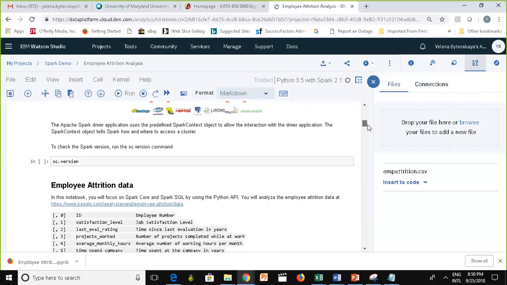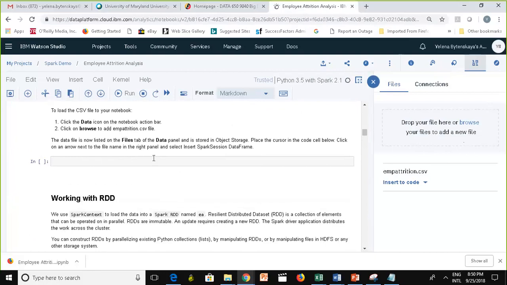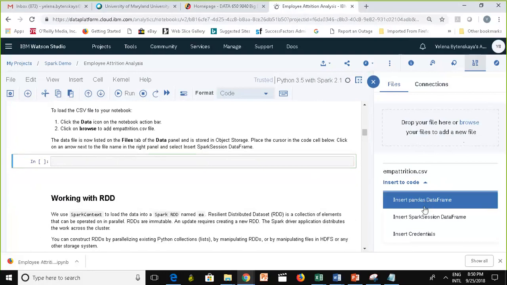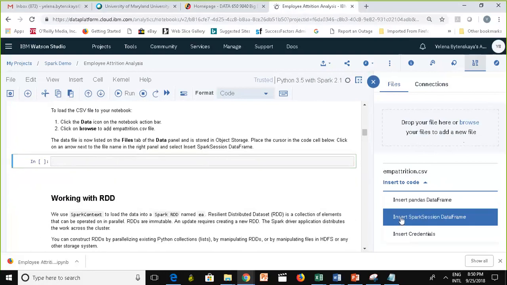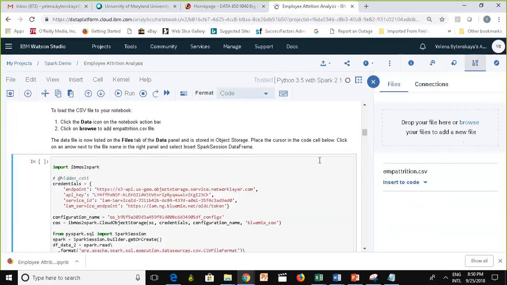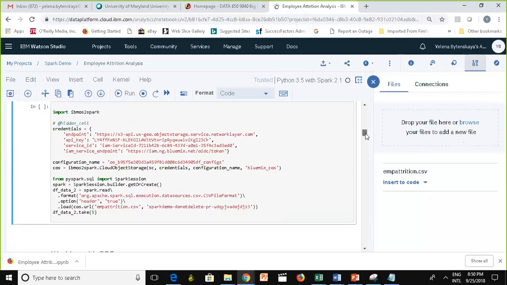Your next step is this. You scroll down to here. In this cell right here, important, see this, you hold your cursor here, and at the same time, I'm going to click on the arrow, and you want to choose the middle option, insert Spark session data frame. What that will do is add the code here. Now, important, this variable here, you want to rename it as df_data_1. You have to rename it because the rest of the code is referencing it as df_data_1.